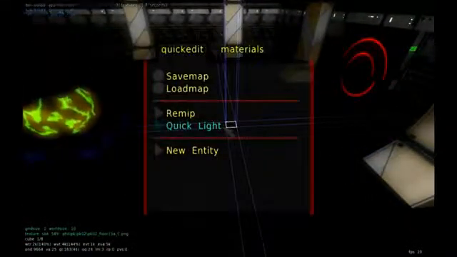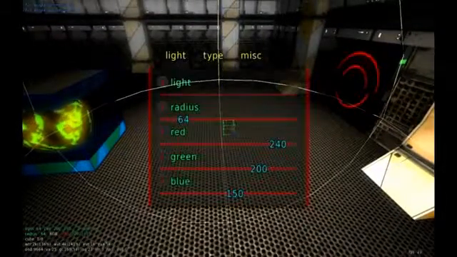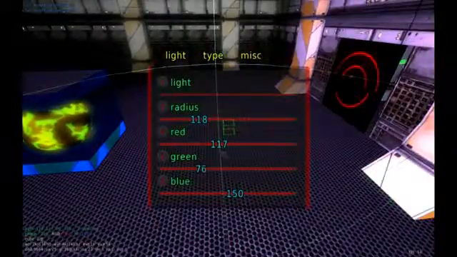The other way you can do lights is to press New Entity, and remember, by default it makes a new light. So that's one way to do it. We'll go ahead and just make this red.